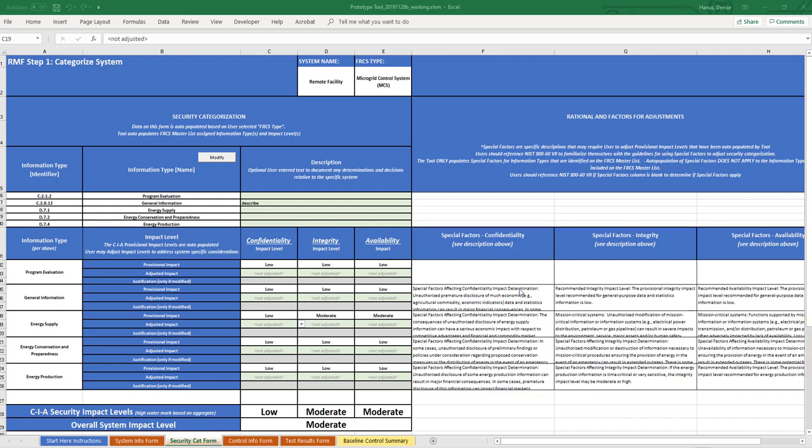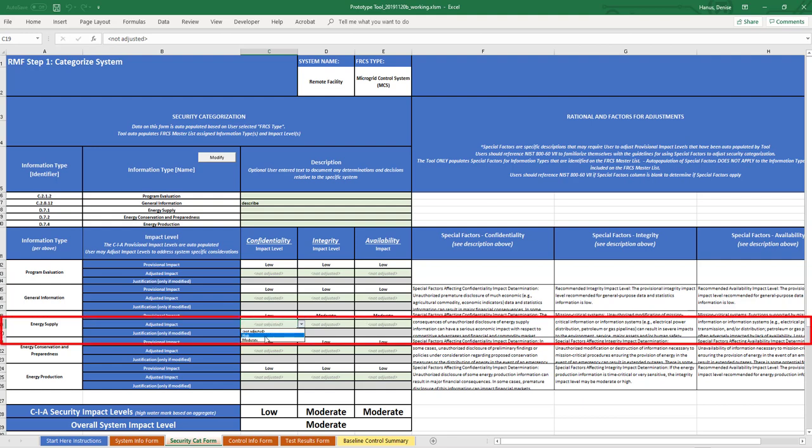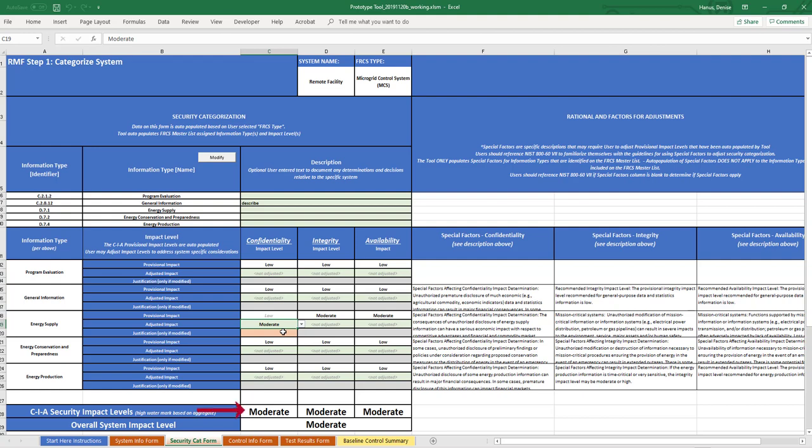I'm going to demonstrate how to adjust the impact level by changing the confidentiality for information type energy supply from low to moderate. By selecting the adjusted impact level row and using the drop-down menu, I select a moderate impact level for the energy supply information type. When the adjustment is made, the user-adjusted impact level will override the provisional level in the calculation of the overall security determination.